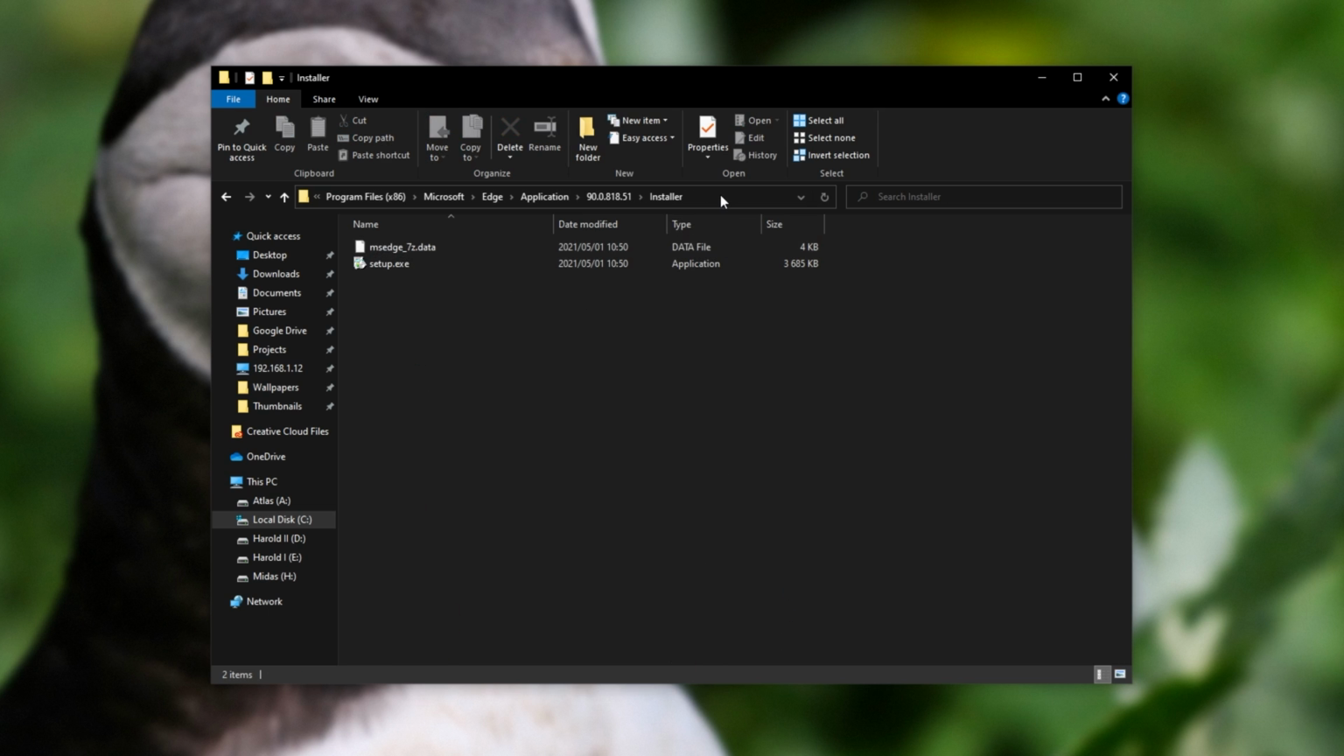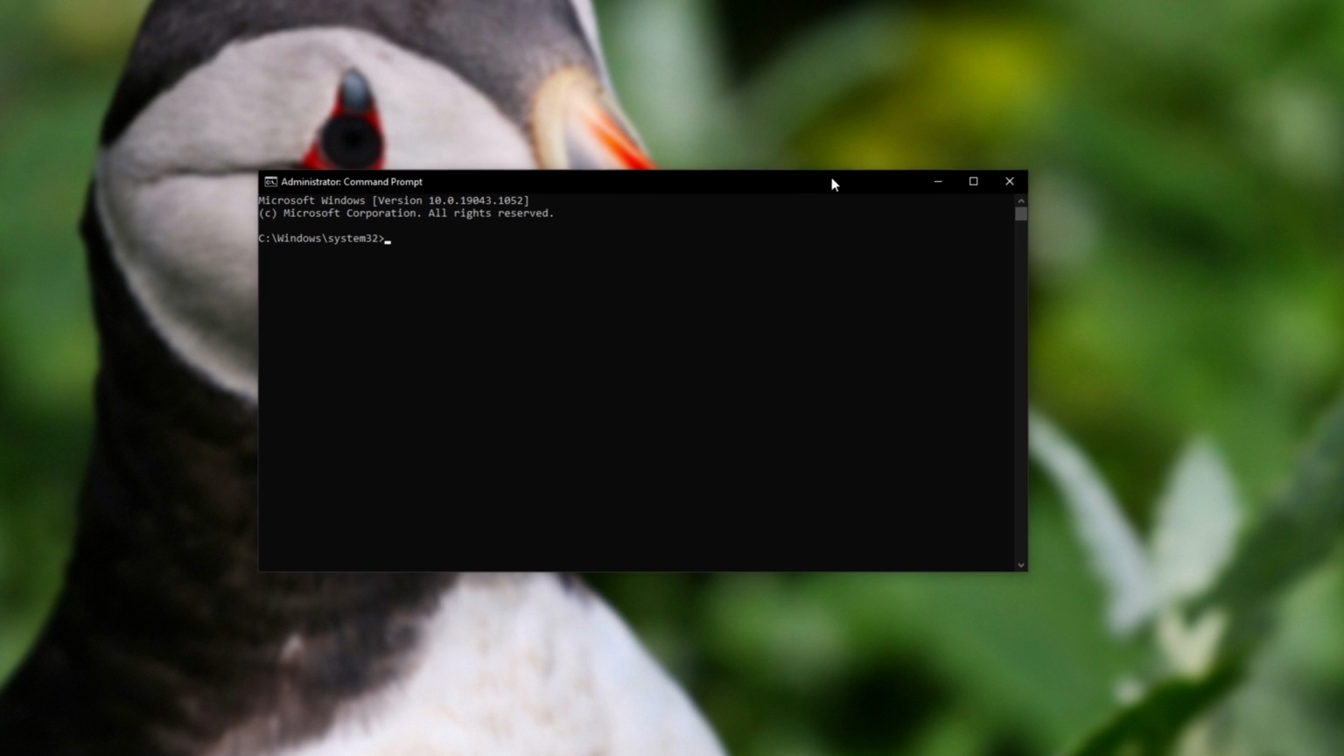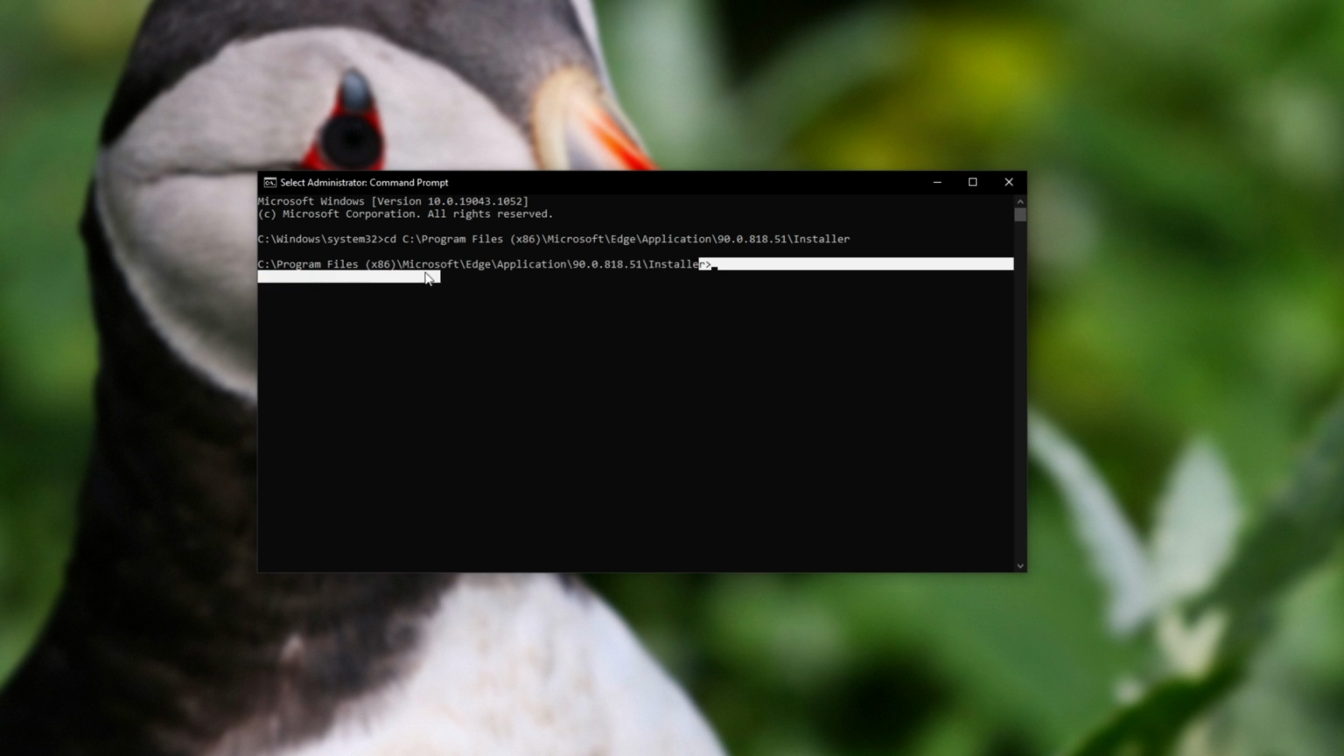Open up this folder, click at the very top, right click, and then click copy. Once we've copied the address, inside of the administrator command prompt window, type in CD space, and then right click in the window to paste. If that doesn't work, hit Control V. Hit enter to change the active directory for the command prompt window, and you should see something like this.